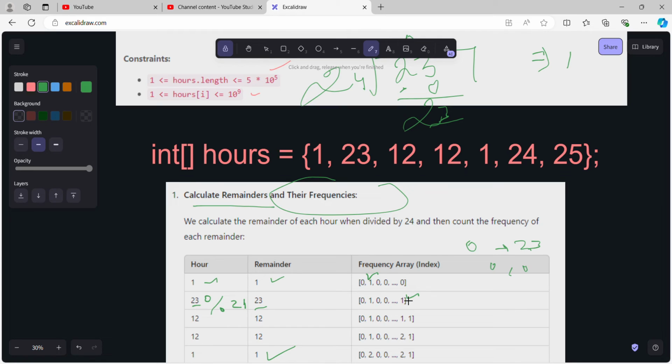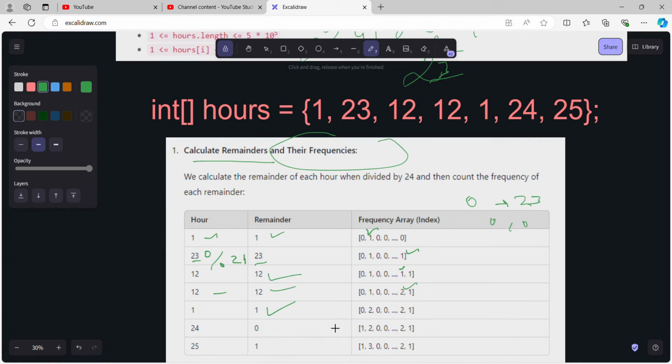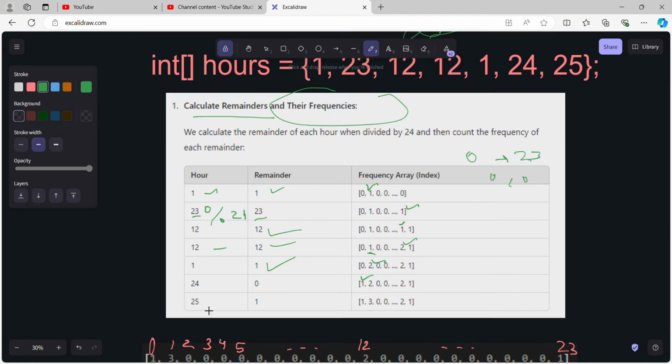Here I divide the number 12 by 24 and I get the remainder 12, so I update the frequency of 12. 12 is occurring 2 times, so this becomes 2. Here 1 is occurring 2 times, so I updated it to 2. Here 24 modulus 24 is 0, so I updated the frequency of 0. And if I divide 25 by 24, I get the remainder 1, so I updated this frequency.